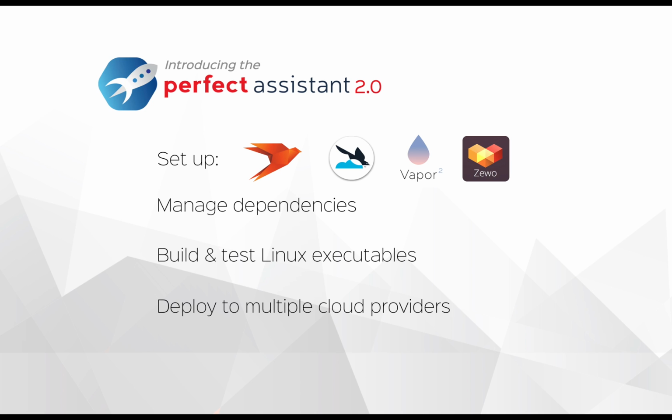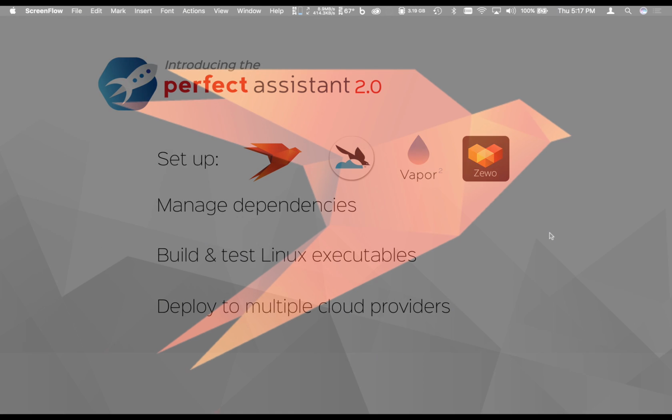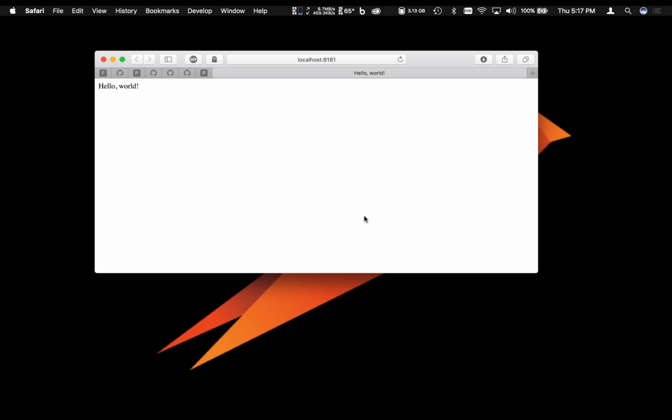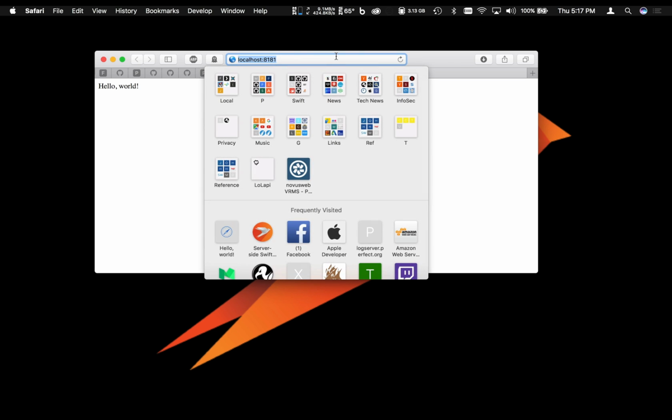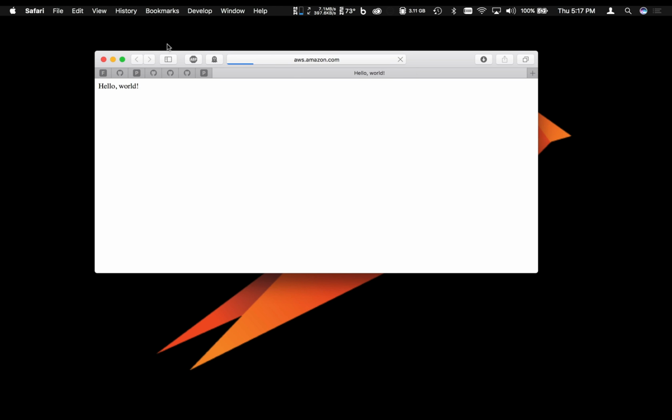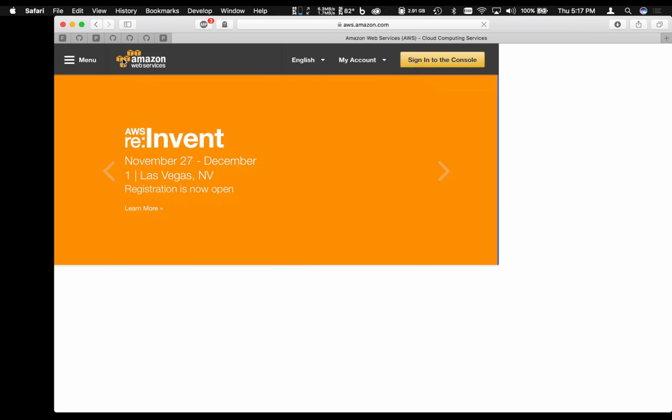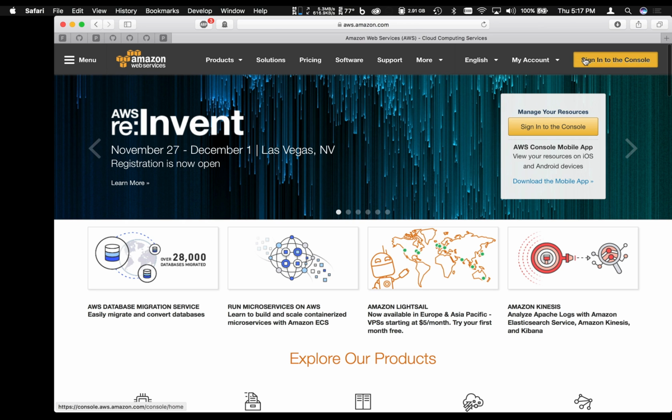If you follow along with this video, you will, at the end, have your AWS account and Perfect Assistant ready to deploy an application. First, let's go to our AWS account because there are 4 important pieces we need: an SSH private key, a security group, an access key ID, and the secret access key.